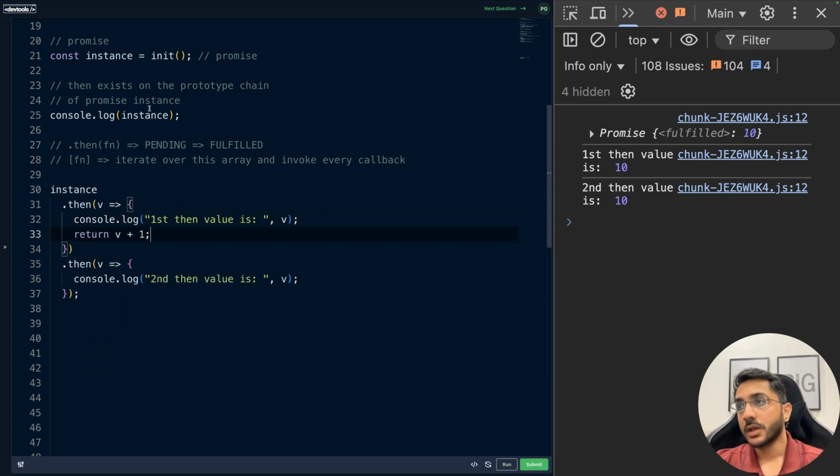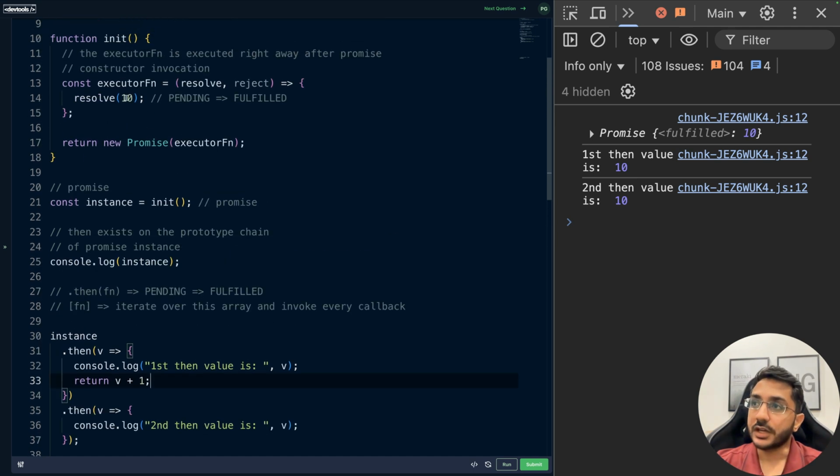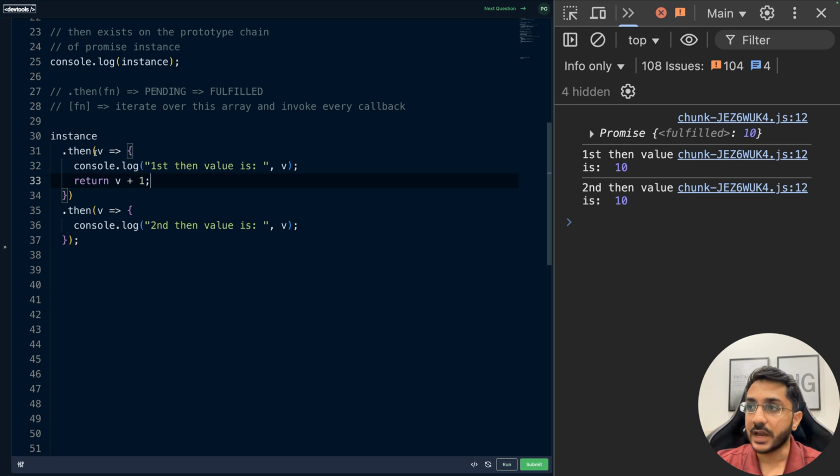So now we remember that initially it is getting resolved with 10, then we get inside this, then we are getting the first then value is 10 and we are returning v plus 1. So this will return something like 10 plus 1, which would be 11, and this should print 11 because here we are getting 11.